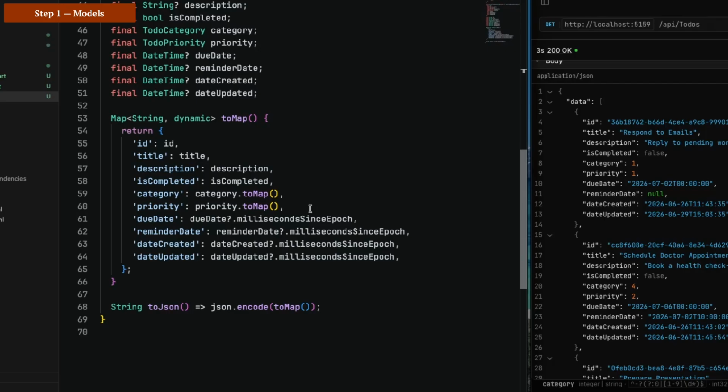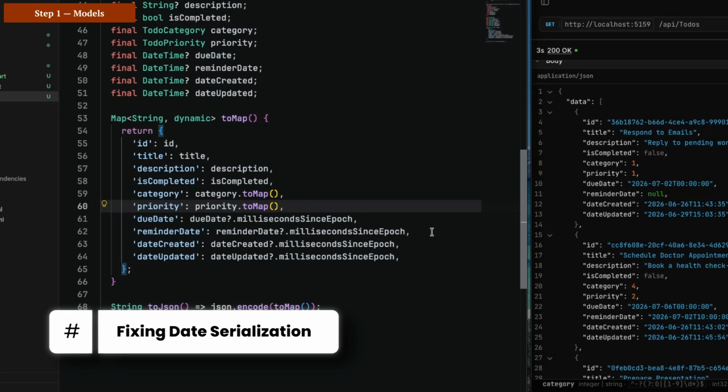but our API expects their integer values. So these methods convert the enum into the correct integer representation before sending the data to our backend. Now let's look at due date and reminder date.